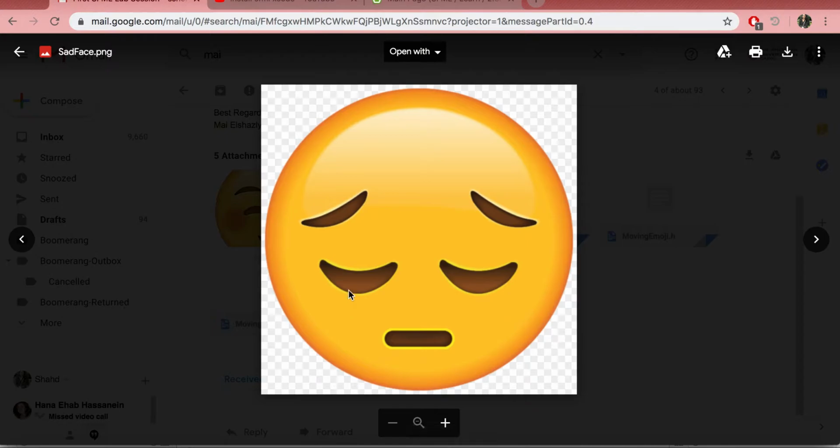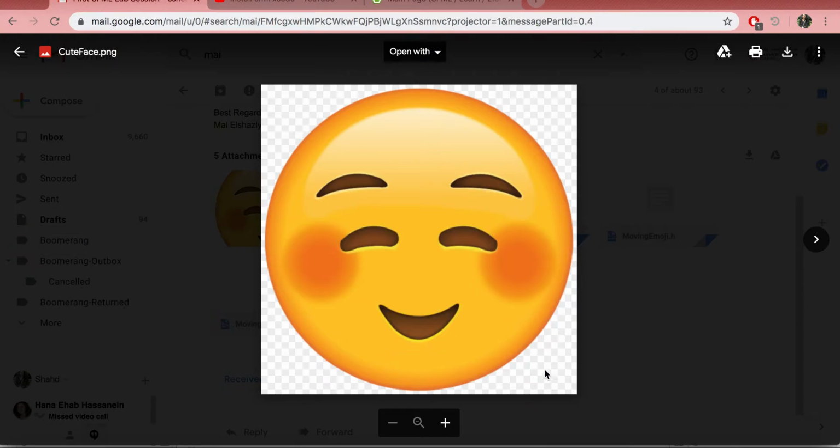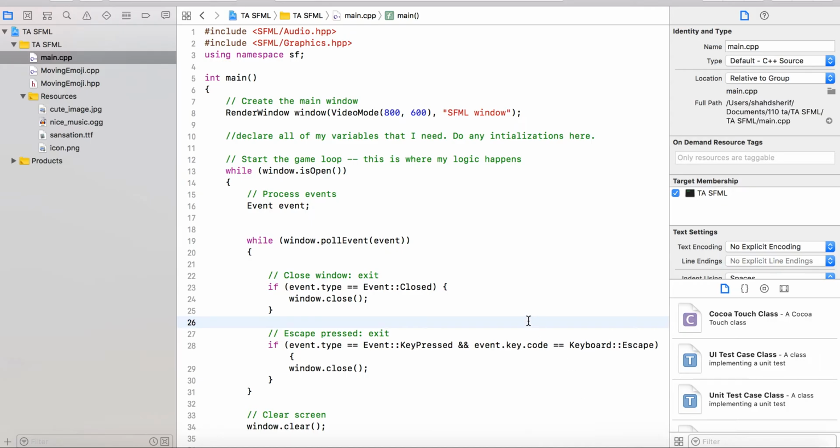We'll have a sad emoji because it's sad. It'll move with the keyboard keys, and we'll have a happy emoji because it's happy, because in life, happy things get happy outcomes. It'll move with the arrow keys.